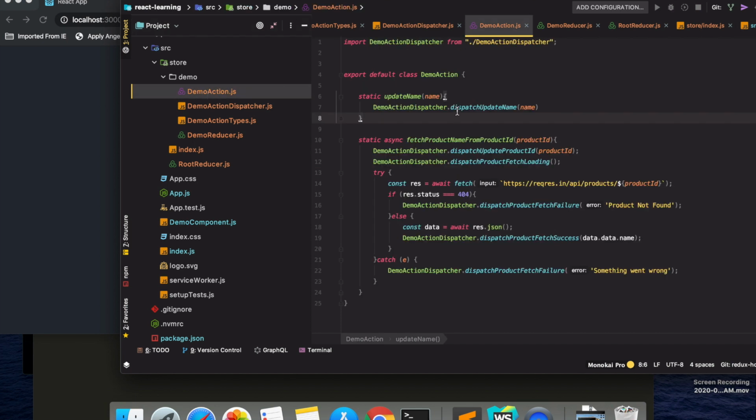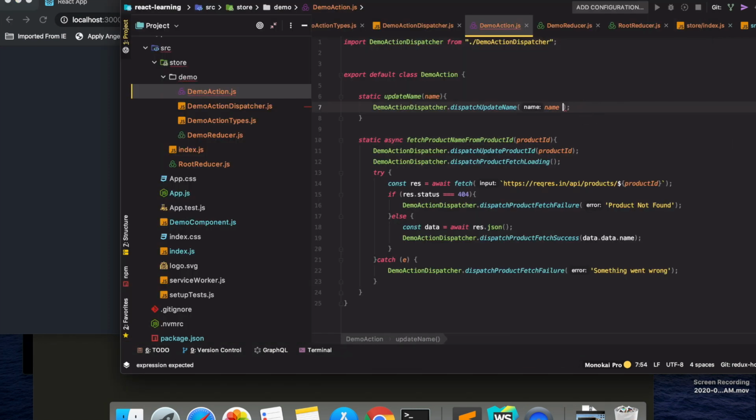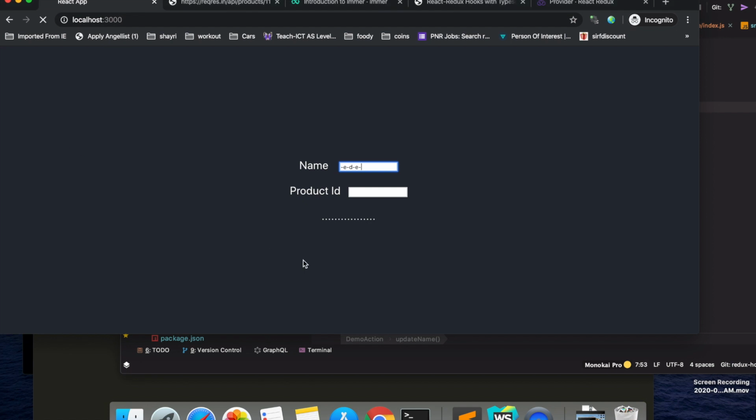Just to make sure that this is firing from store, we are going to add some logic here. So name plus tool. So it's working. Now let's see how about fetching product ID. If I type in something, okay, you can see as I type, it's loading. It's pretty fast, so it's not visible. If I type a fairly long ID, it shows error, product not found.